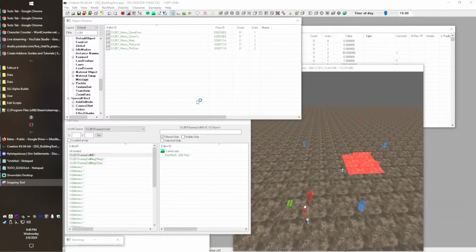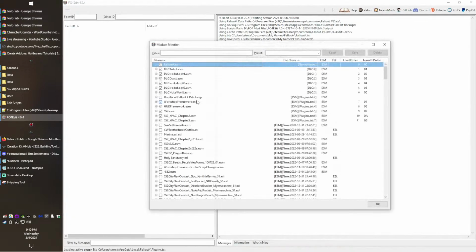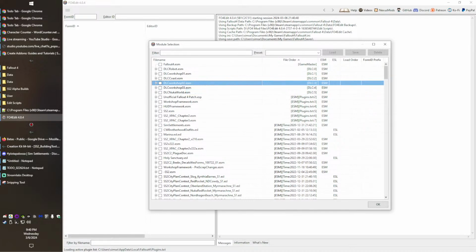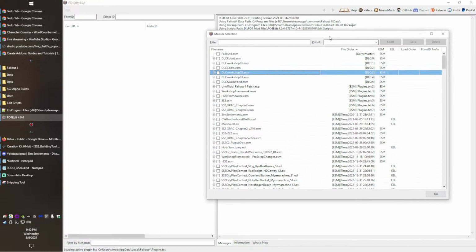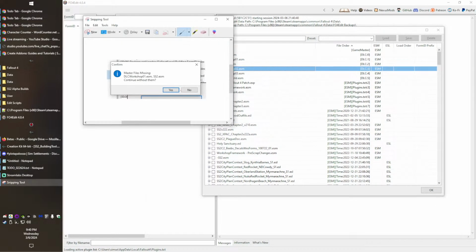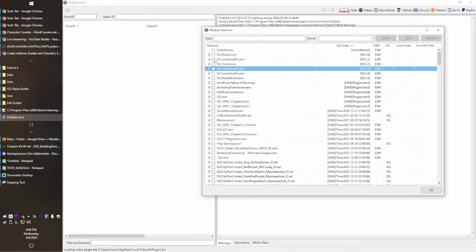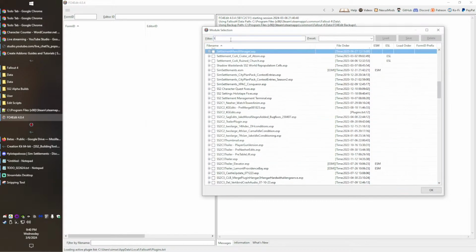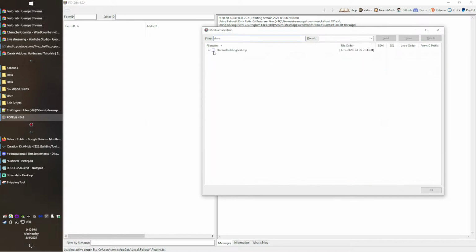So go into FO4Edit. And then we're going to select none. And now I'm going to take the ones that it warned me about here and make sure I got them checked in. So let's see, we need Workshop 01. So let's check that in. And we need SS2 Framework. I checked in there. And then we'll find our other plugin again. So we'll search for that, stream building test.